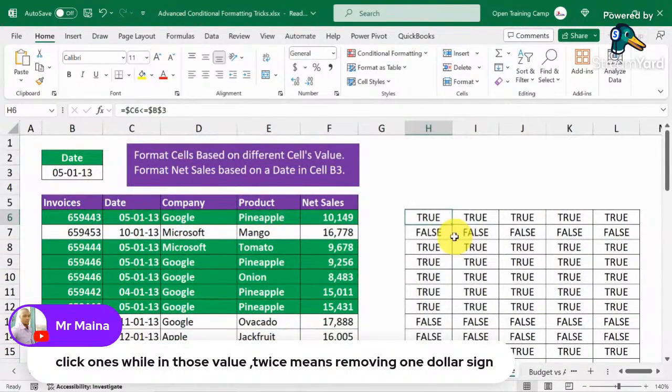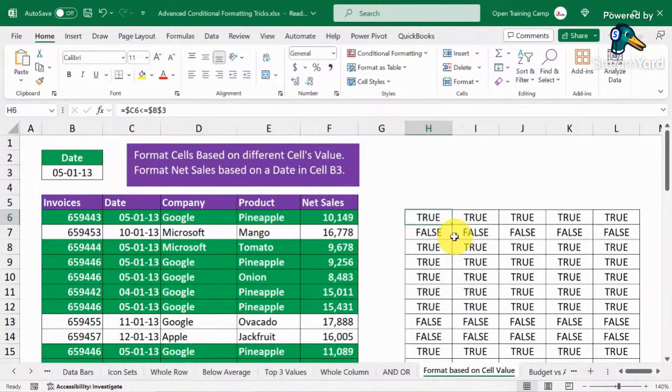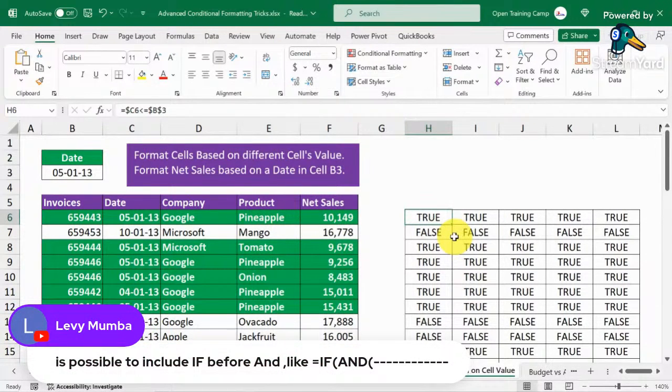Let me check as if we have some new comments here coming in. Who else here has a question? This is like a comment. Is it possible to include if before and like equals if and? Yes, of course. It depends on the question that you're answering. Remember, we are asking logical tests, Levi. It depends on the question that you're asking. If that particular question involves you opening the if function, please go ahead and do that.